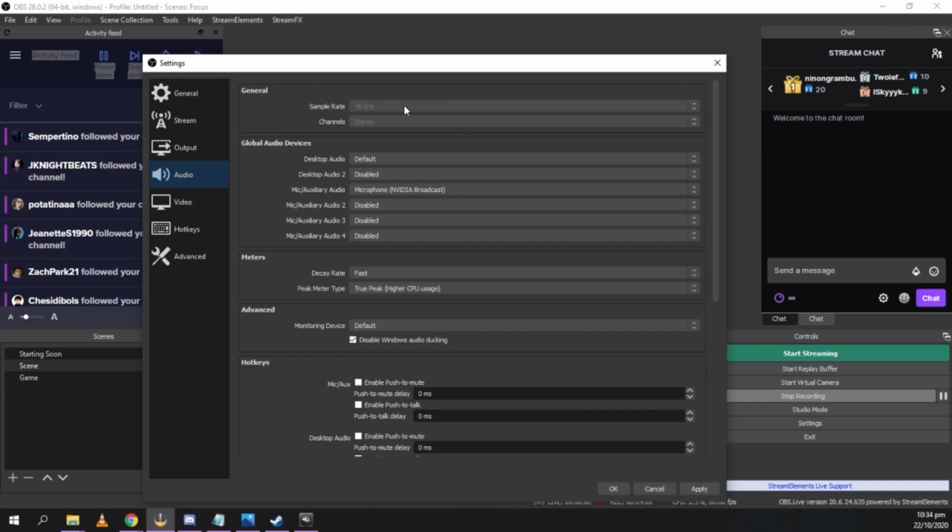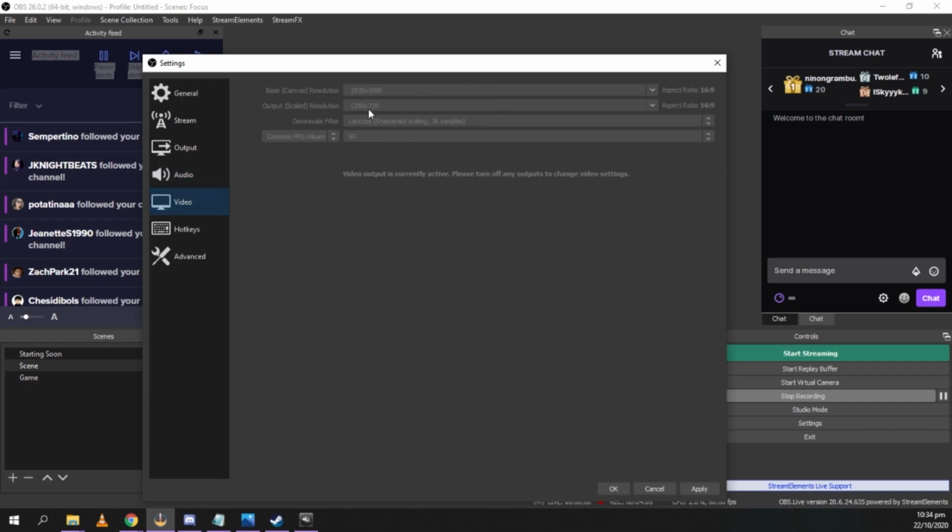It's 48 because it's the same as my system sound settings. For video, this is the important part. Its base resolution should be 1920 by 1080. Output resolution is the resolution in which your stream is gonna appear. It's gonna be scaled to that resolution. So I set mine to 1280 by 720. That means it's at 720p, and the common FPS value is set to 60 because I want it to be 60 FPS. If you want to stream at 30 FPS, make sure this is 30.